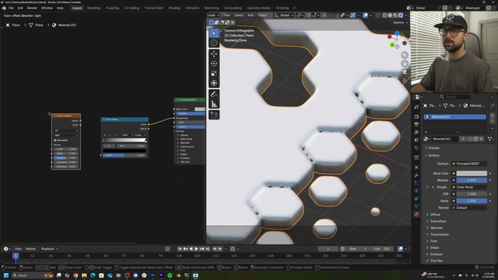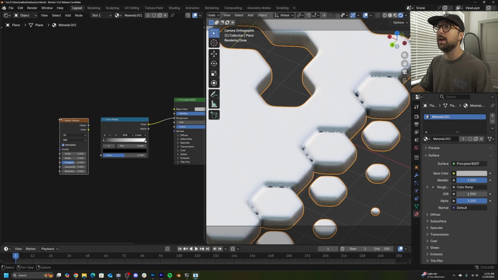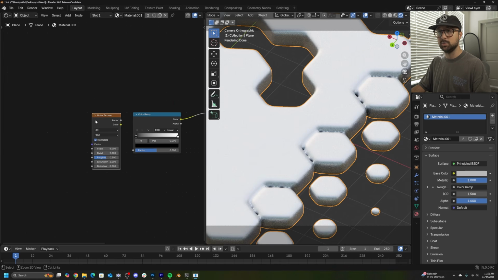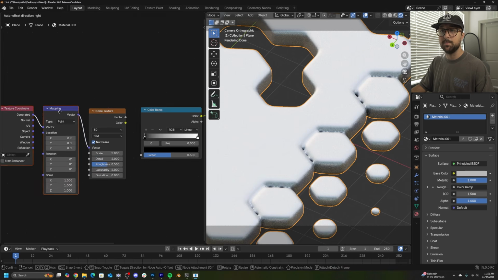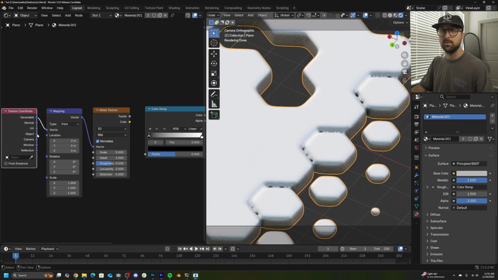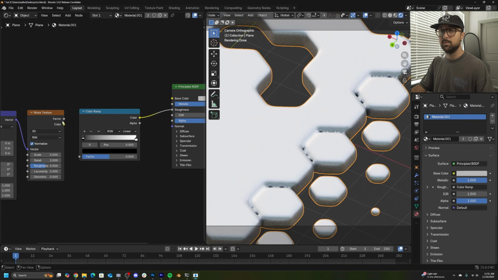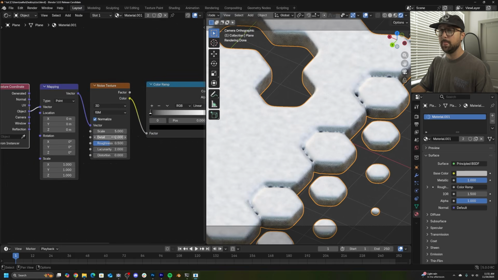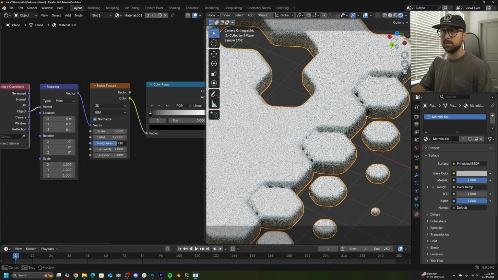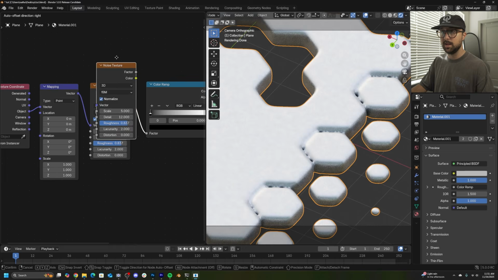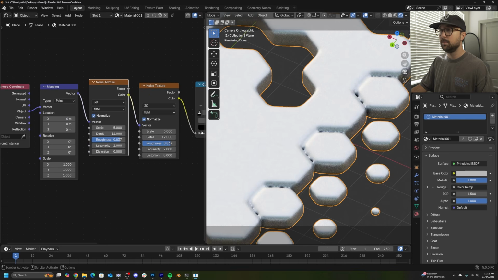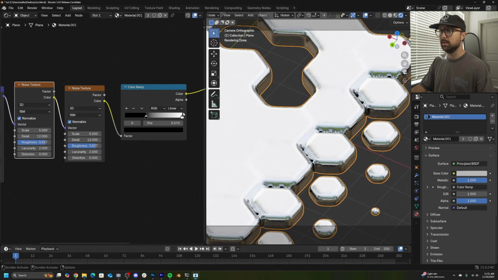So we'll get a noise texture. And if you have the Node Wrangler add-on enabled, hit Control-T. That is going to add in a mapping node and a texture coordinate node, and we'll use object. And we'll plug color here. And then I'm going to bring my detail to 12. I'm going to bring my roughness up, and then I'm going to duplicate this noise texture. And then we're just going to bring this in like this, bring this in.